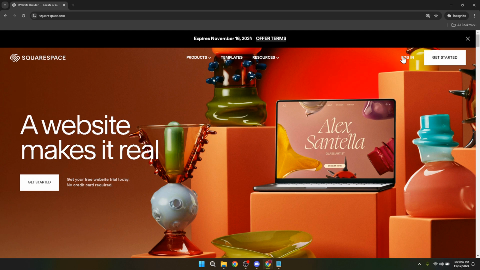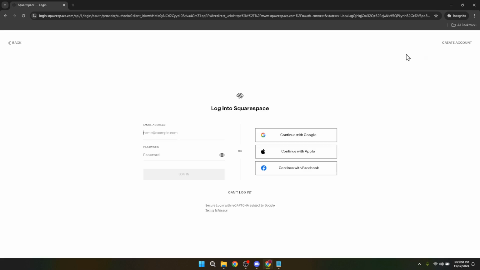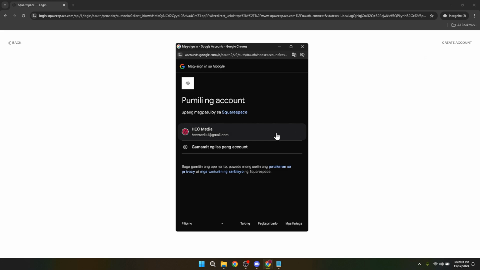Many of us are juggling multiple accounts, so Squarespace offers a convenient way to log in using your Google account. Go ahead and select Continue with Google. You'll then see a list of your Google accounts. Select the one you use for Squarespace to move forward. Once you're logged in, your journey to setting up your payment begins.